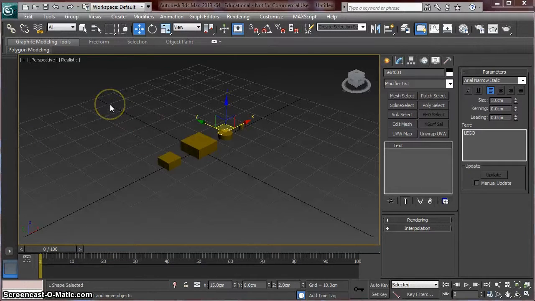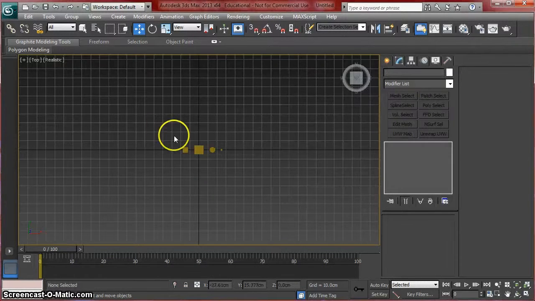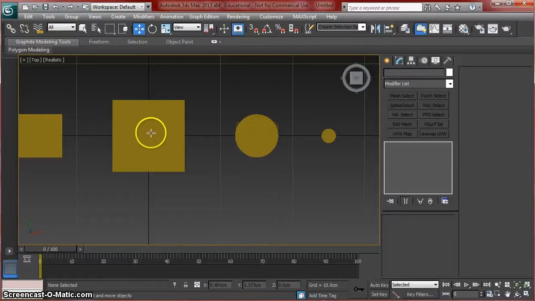Change to your top viewport. You can also use your view cube to navigate, but you may notice that I'll switch quickly between views by using keyboard shortcuts, using T for top, F for front, L for left, and B for bottom. Zoom in so you can see what you're doing, and now position the word Lego correctly on top of the pin.